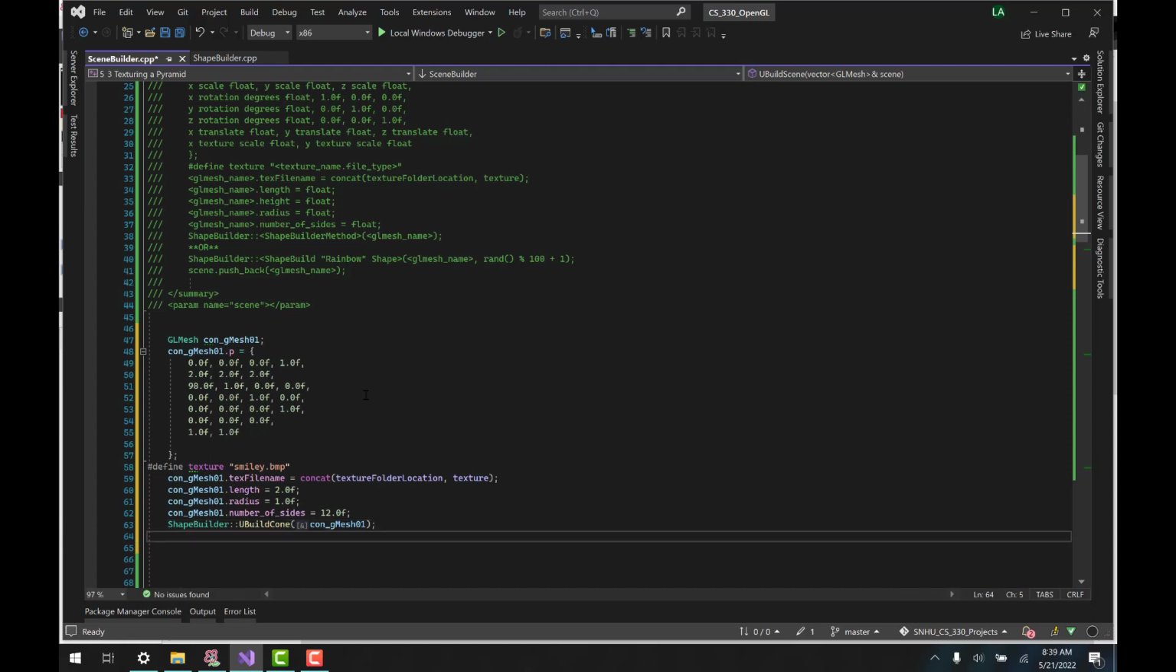So it's going to build it. And then the last thing we're going to do is we're going to take our scene vector and we're going to push back the, not that, we're going to put the cone mesh that we just built. And there we go. That should be it.